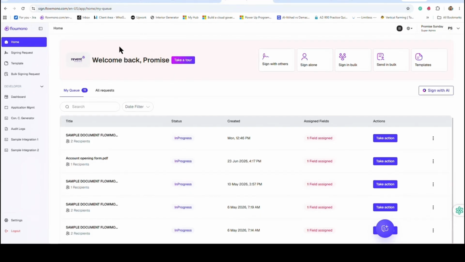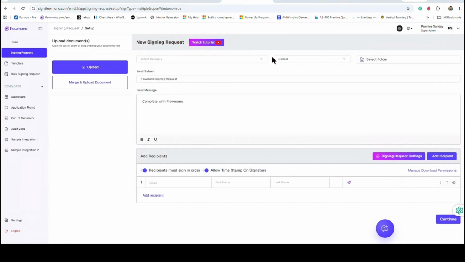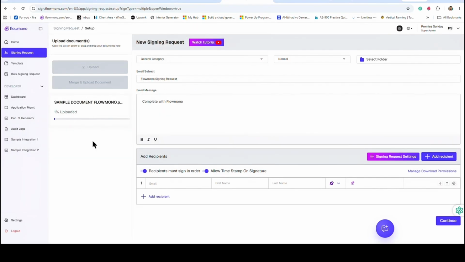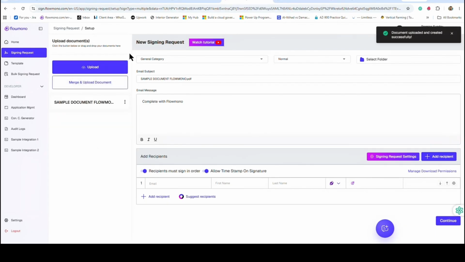To create a signing request using the sign with others module, I click on sign with others, and then I'm asked to upload the document. So I go ahead to select the document that I want. I can upload multiple documents, 2, 3, 5, 10 documents at once. I can also merge multiple documents into one document and upload as one document.